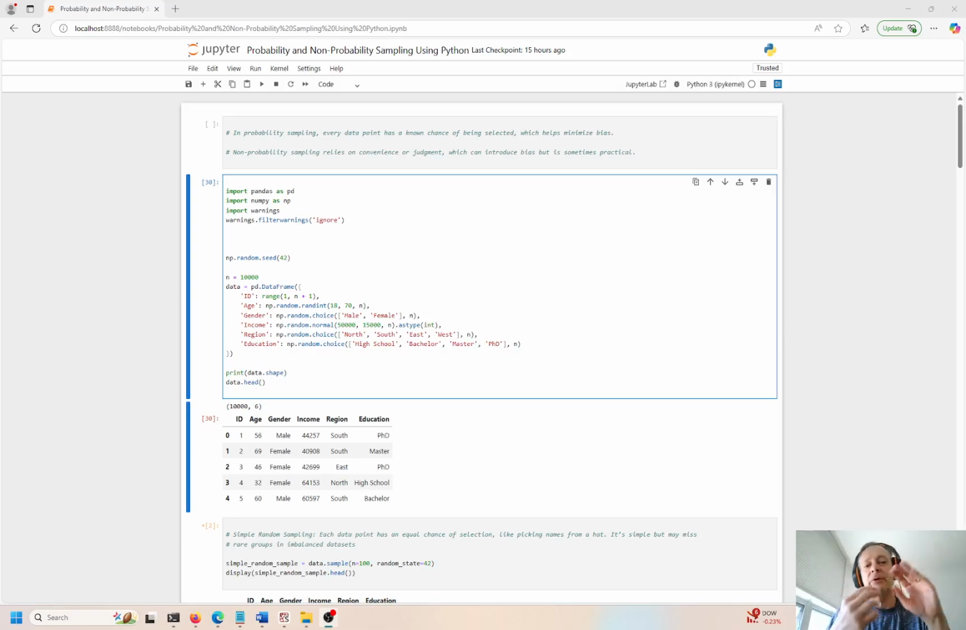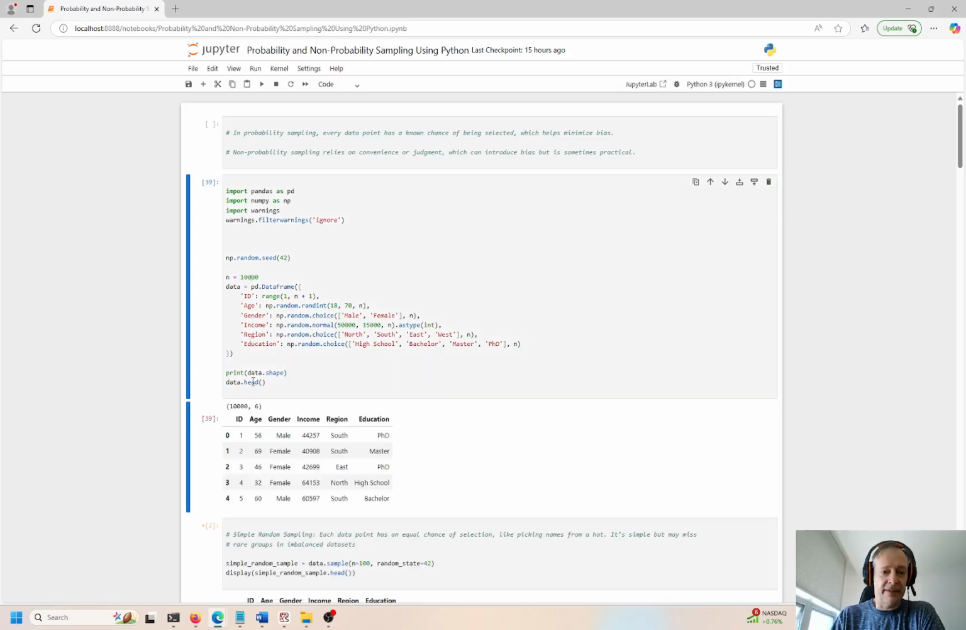So in today's project, I want to talk about probability sampling and non-probability sampling. Probability sampling is basically taking every data point that has a known chance of being selected, and you're taking a subset of that population. Non-probability sampling relies more on rules, convenience, judgments, and this can introduce bias, but sometimes it's very practical. If you want a specific subset of a population, then we have to use non-probability sampling.